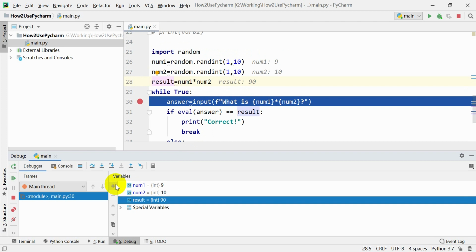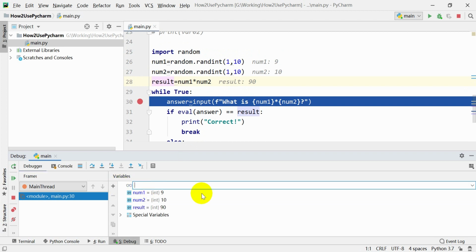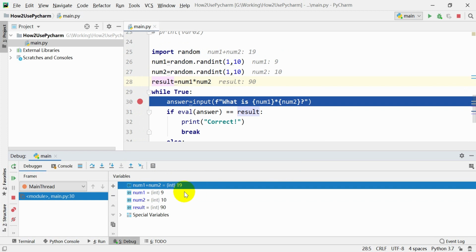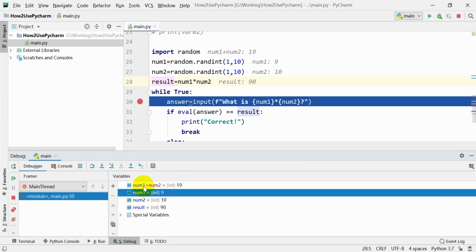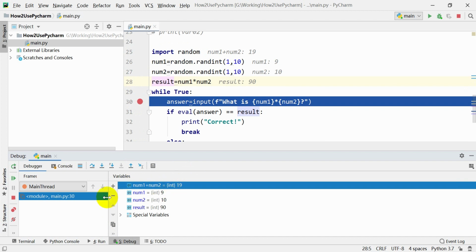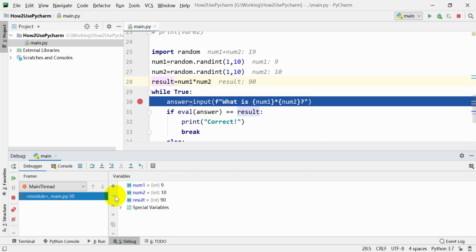And then now we have this. We could add some variables. We could do number 1 plus number 2 like this. It would be 19 because 9 plus 10 is 19. And if we wanted to delete this one, we could select it and press the minus sign here. It would go away.